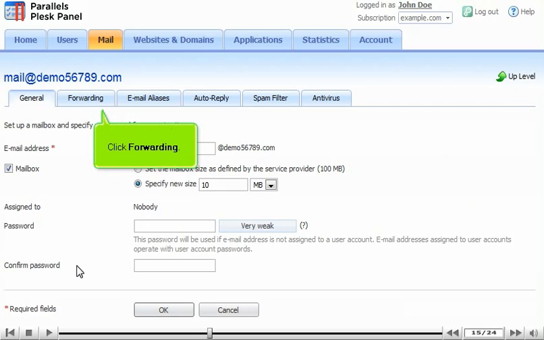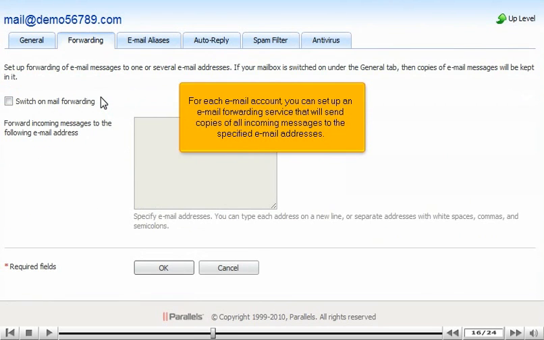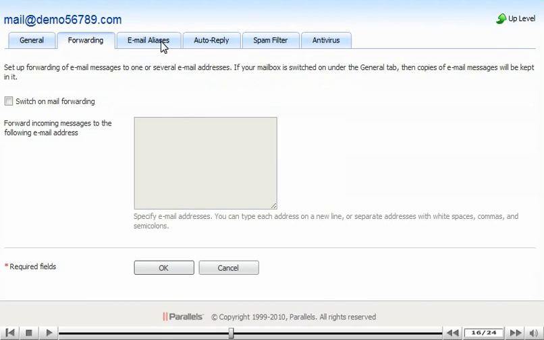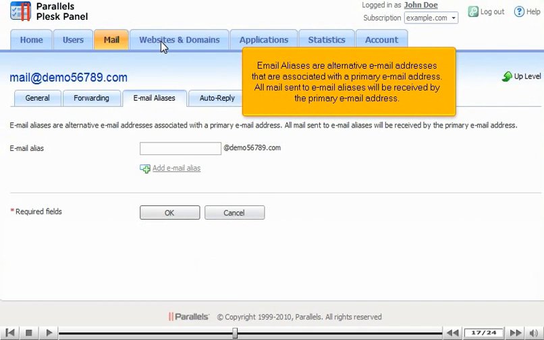Click Forwarding. For each email account, you can set up an email forwarding service that will send copies of all incoming messages to the specified email addresses. Email aliases are alternative email addresses that are associated with a primary email address. All mail sent to email aliases will be received by the primary email address.